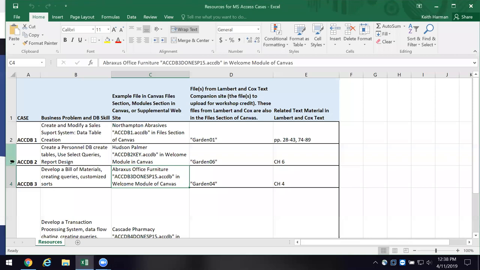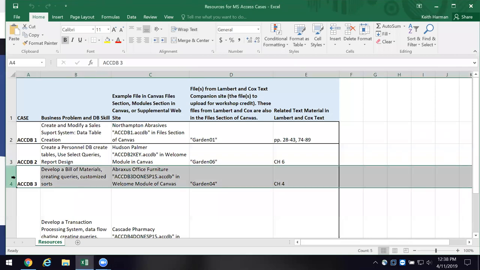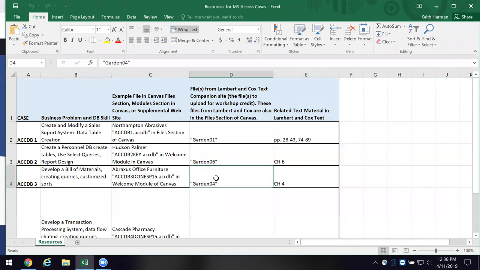And here it is. This is Access case number 3. This is developing a bill of materials, creating queries and customized sorts, and the company was Abraxas Office Furniture. I've got that file over in the welcome module of Canvas. Now, that chapter 4 case is in the chapter 4 files of the Lambert and Cox student files. Everybody with me so far?